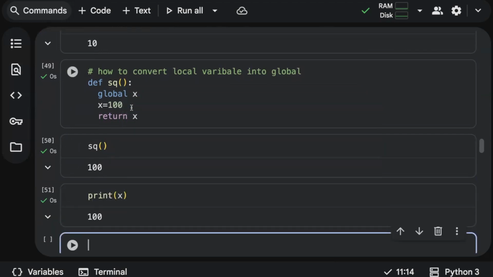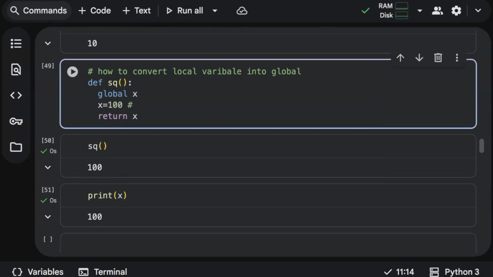So what did we do? x equals 100 is a local variable, but we converted that into a global variable using the global keyword. This is how you convert a local variable into a global variable so that you can utilize that variable inside a function as well as outside the function. I hope it's clear. So this is all about understanding of local variables as well as global variables.